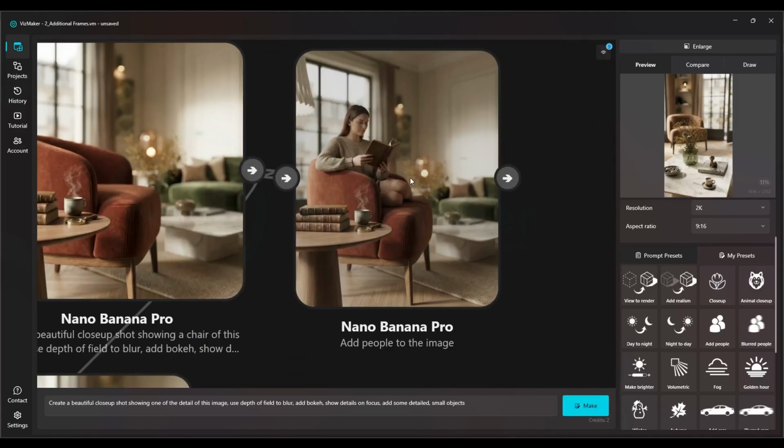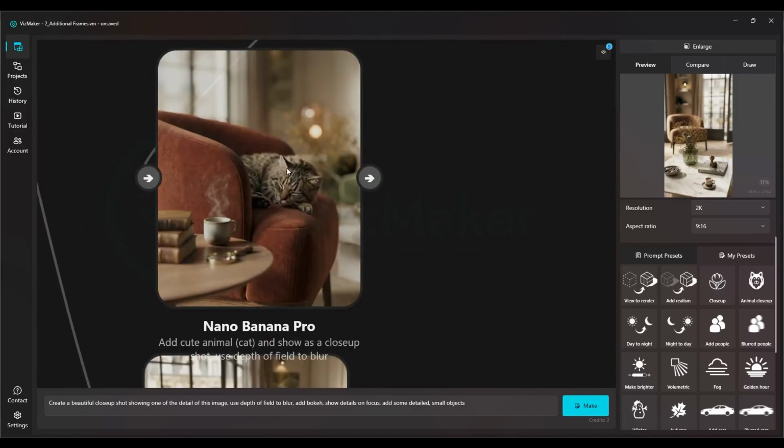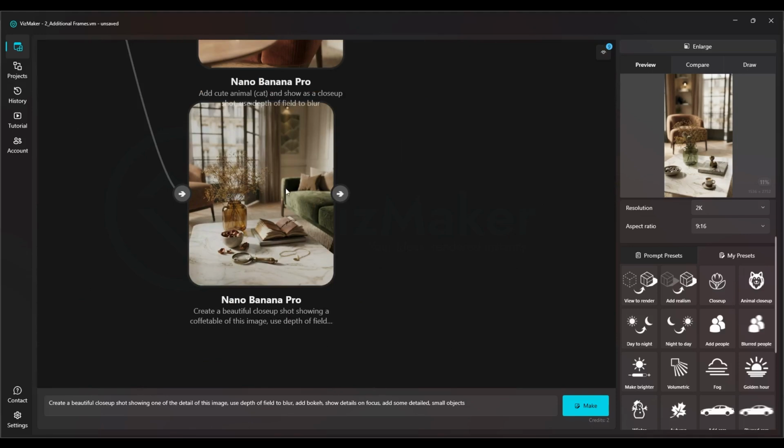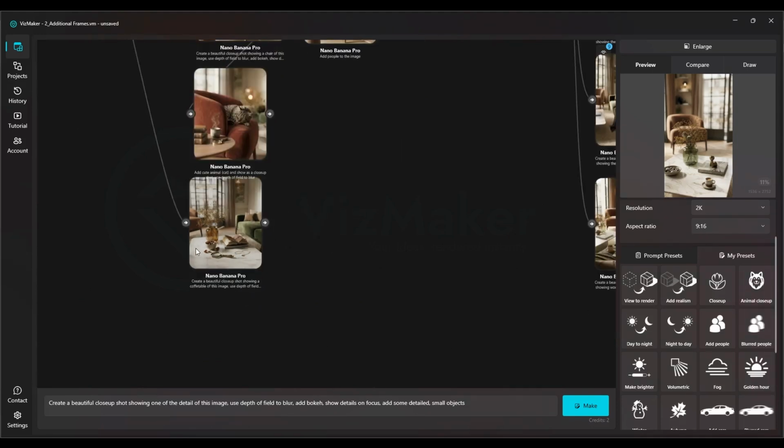As you see, you have some close-up with a woman, we have some beautiful cat in your close-up, you have some beautiful detailed close-up here. So no worries, it's very simple, it's very useful.